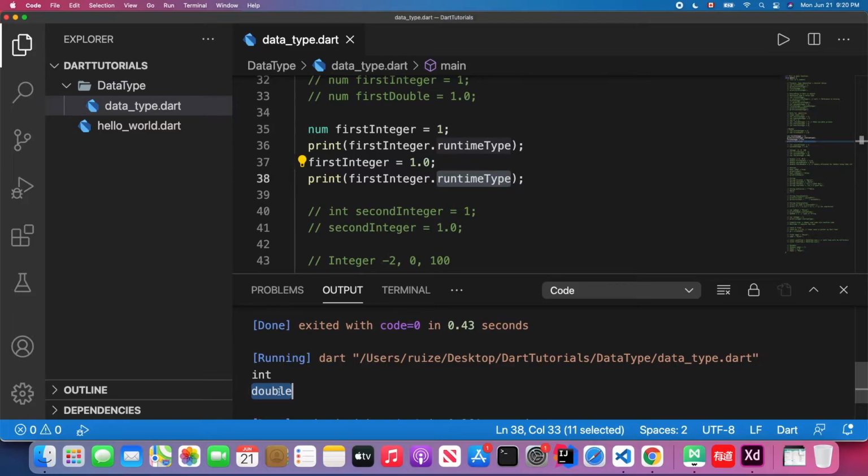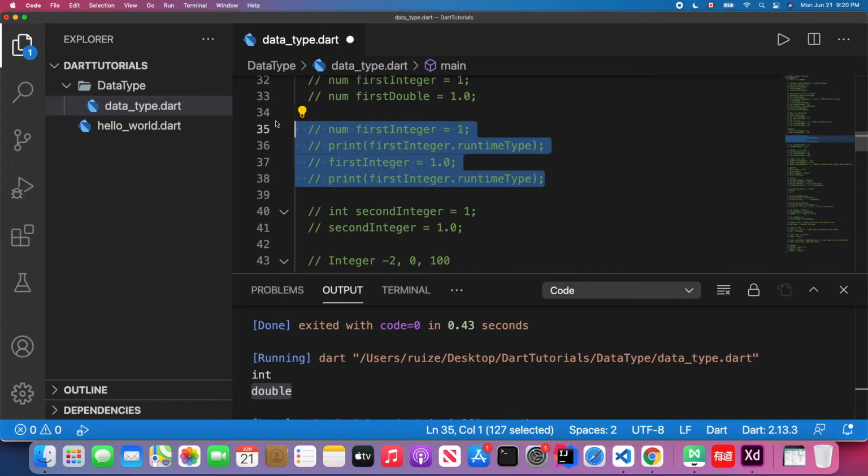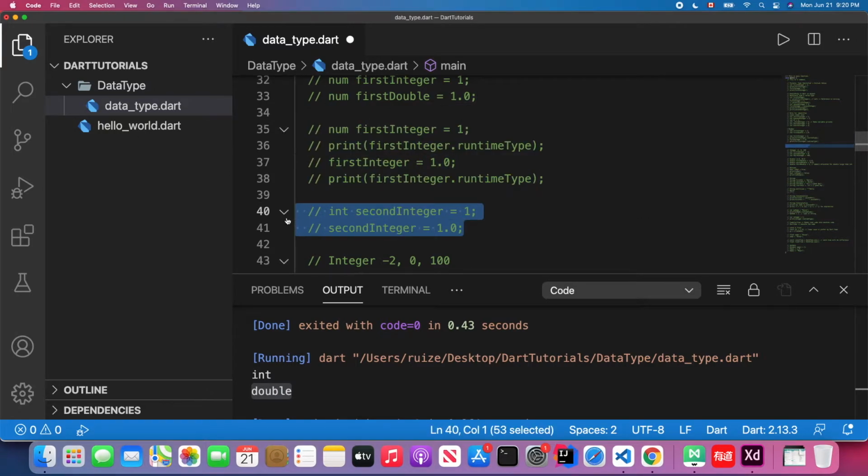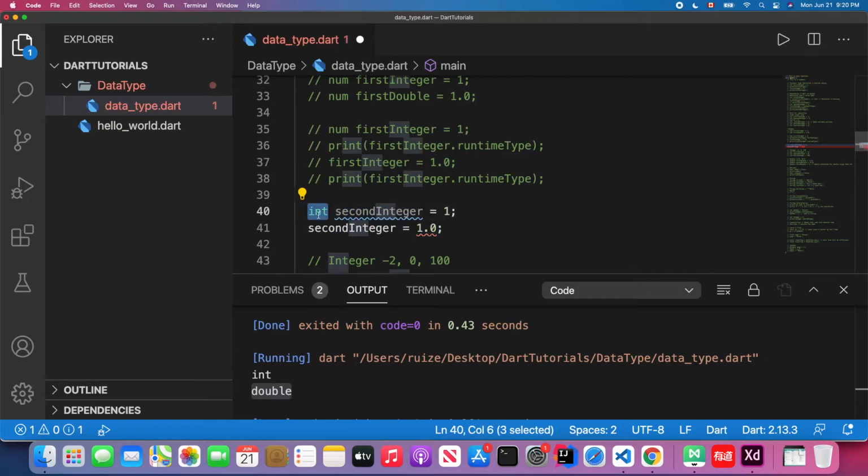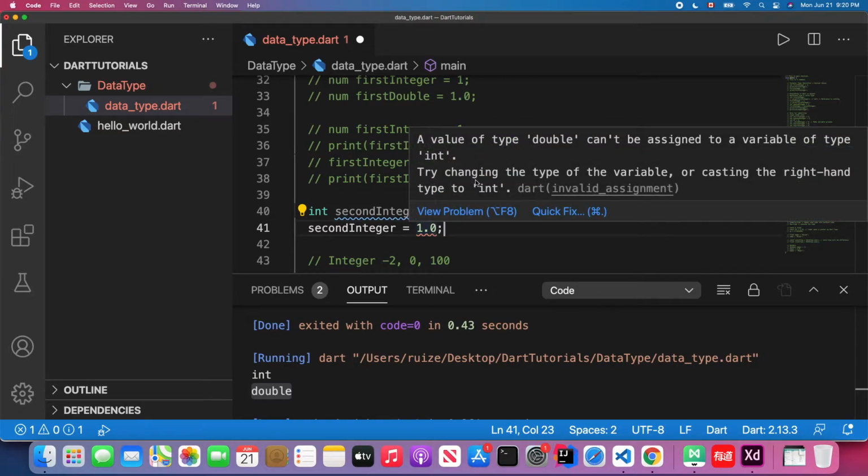You can assign either int as well as double. However, if you declare a variable and assign the data type as an int, and you give the initial value like 1, then later if you want to change it into 1.0, it will produce an error. It says the value of type double cannot be assigned to a value of type int.